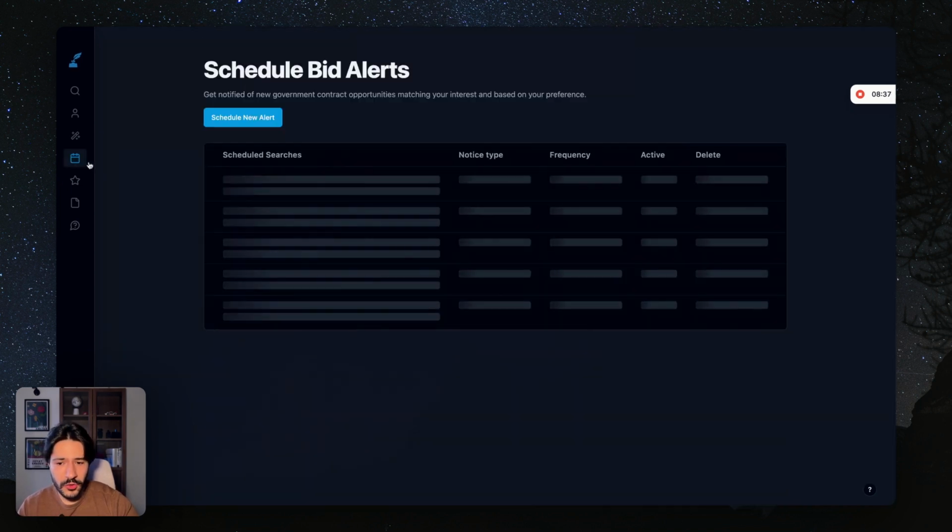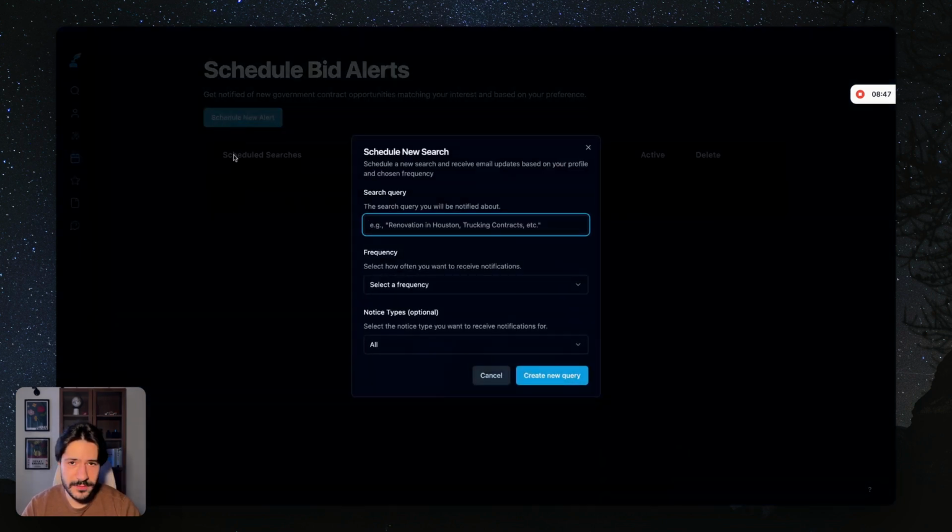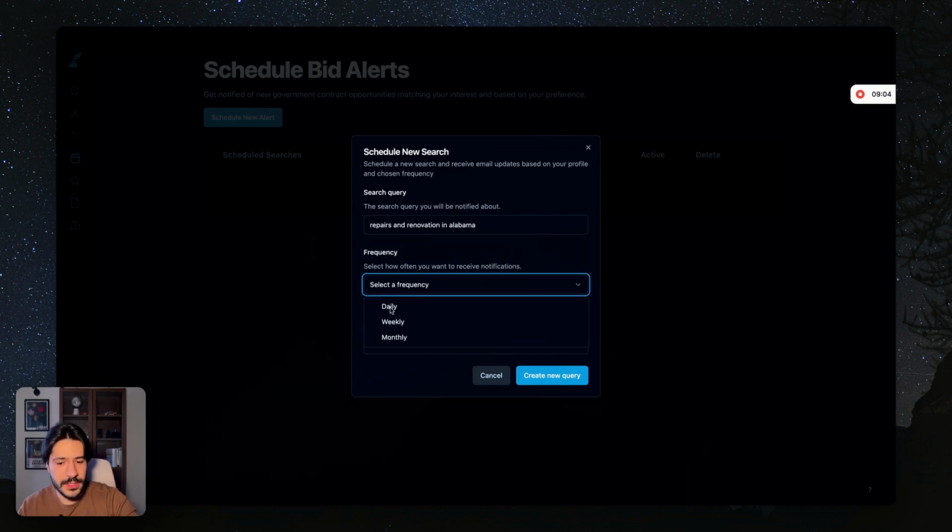Now, let's say you don't want to go and search every single day and you want to be always on the lookout for new opportunities. Well, the nice thing about this is you can schedule bid alerts and you can have as many as you want, and you can just simply write the queries and then you will get emails to your email with opportunities like that. So let's say we do repairs and renovation in Alabama, which is what we search for. You could select the frequency. So let's say you want to receive these emails daily, weekly, or monthly.